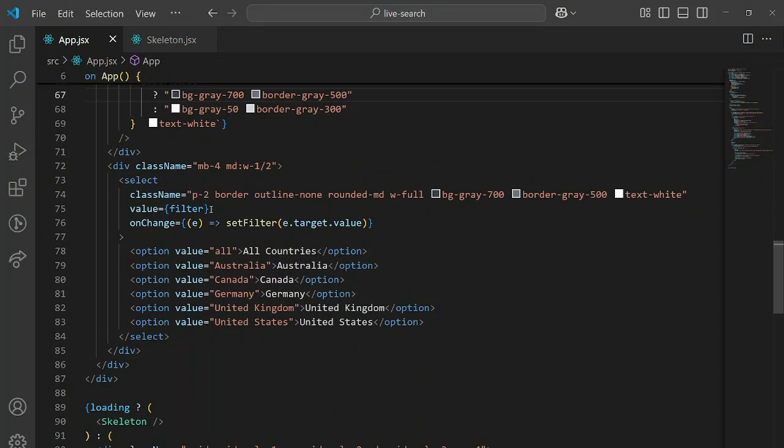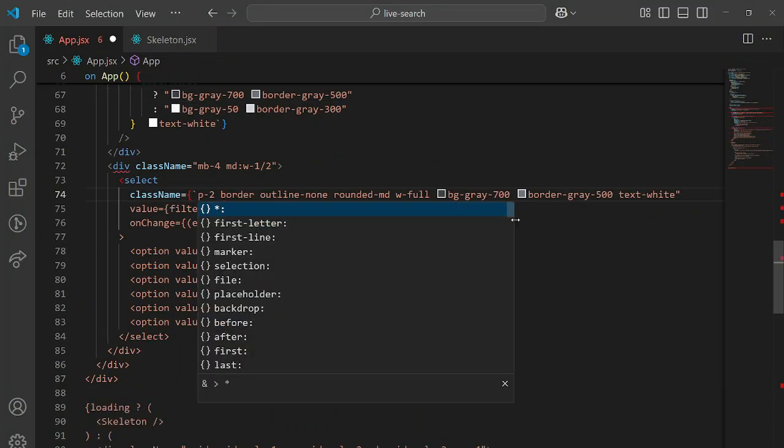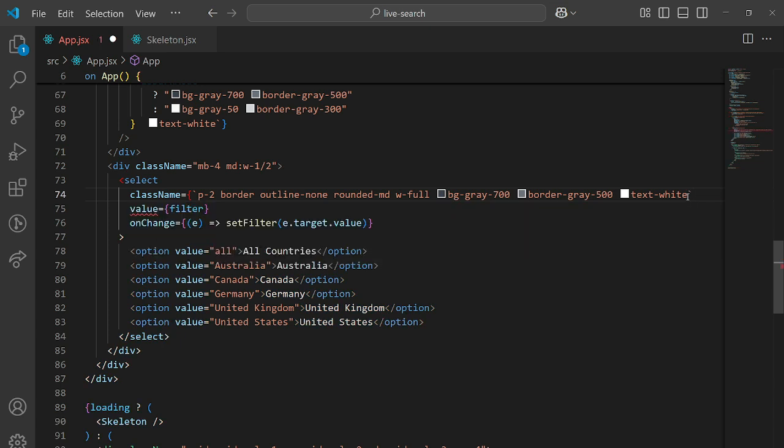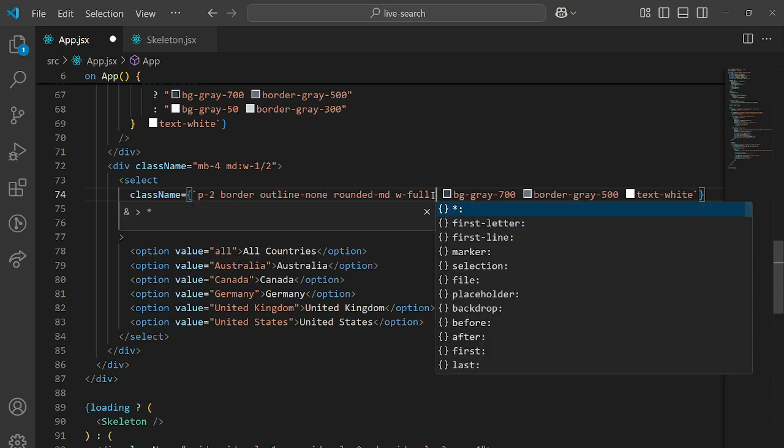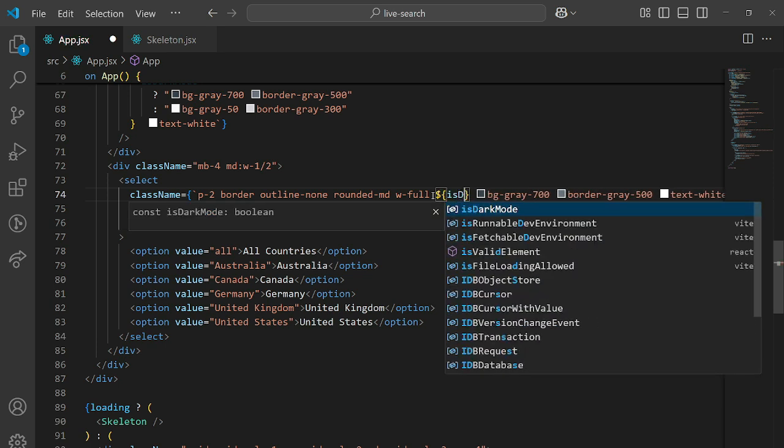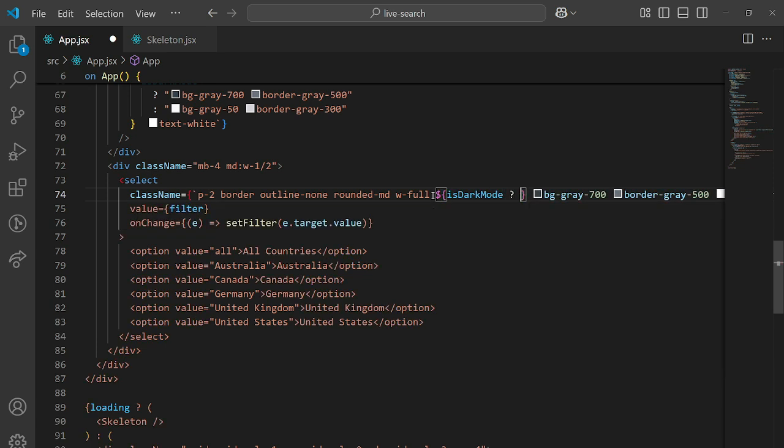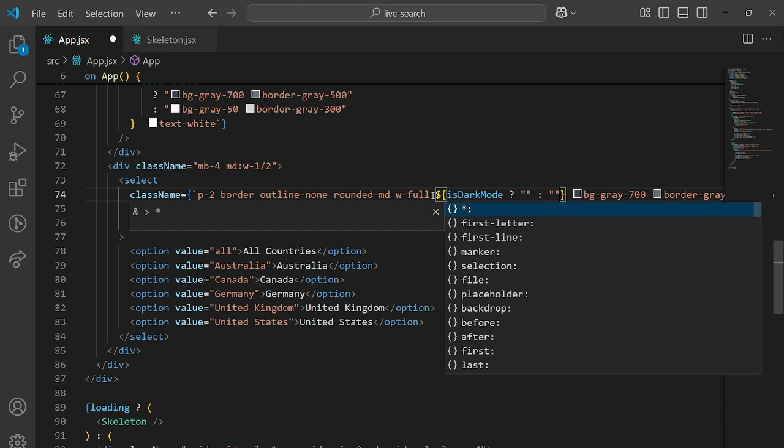In the dropdown, again we are going to remove this double quote and put curly brackets with a tilde, remove the other double quote, put a tilde and curly brackets. Here also we again need to write a dollar sign, and if isDarkMode is true, then write one class, or else write another class.